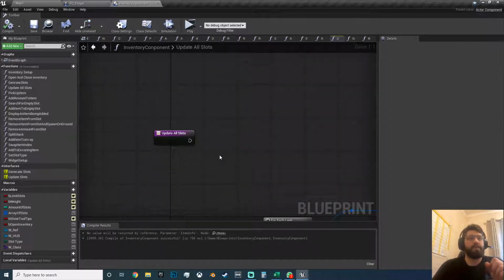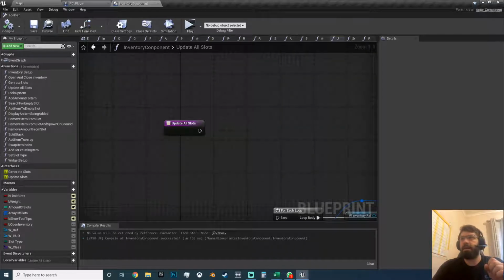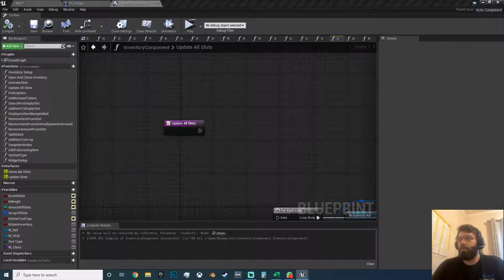So what we need to do is now get our, sorry, I had a phone call. We need to tell your widget. So I think the inventory widget has got the interface. Let me just check.